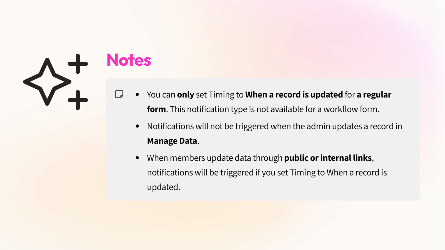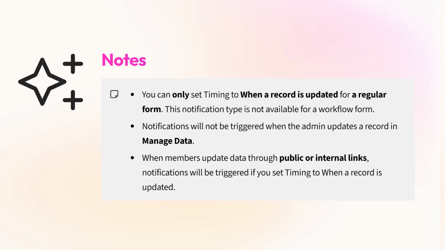You can only set timing to when a record is updated for a regular form. This notification type is not available for a workflow form. 2. Notifications will not be triggered when the admin updates a record in Manage Data. 3. When members update data through public or internal links, notifications will be triggered if you set timing to when a record is updated.